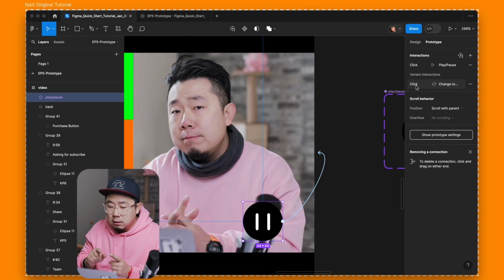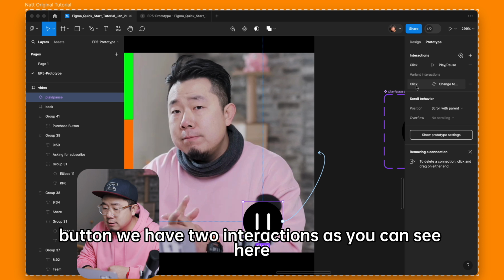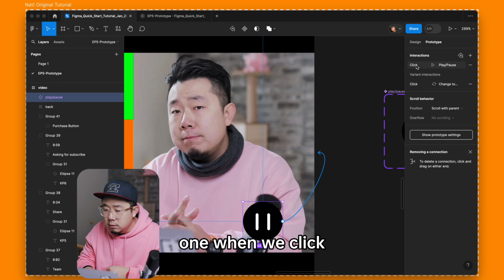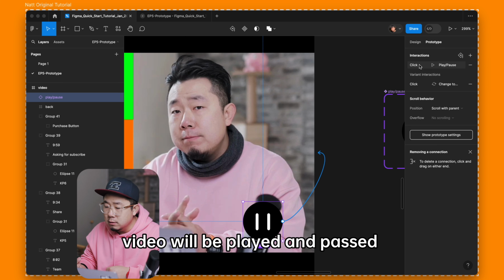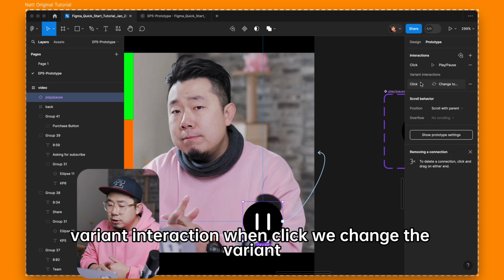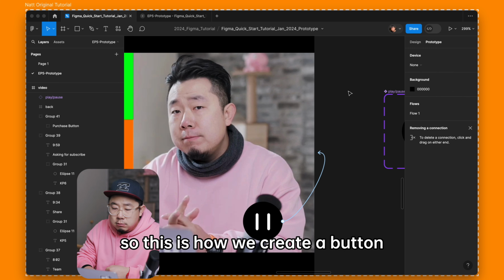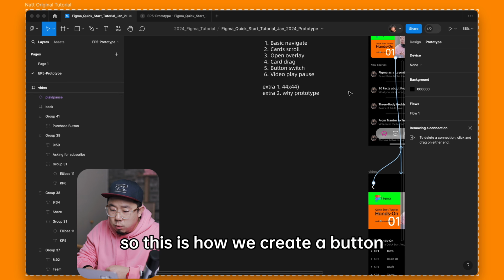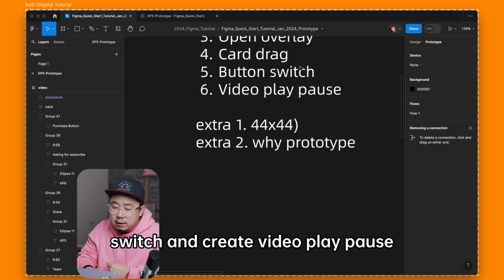It worked. On this button, we have two interactions, as you can see here. One, when we click, video will be played and paused, and another is the variant interaction. When click, we change the variant. So this is how we create a button switch and create video play pause.